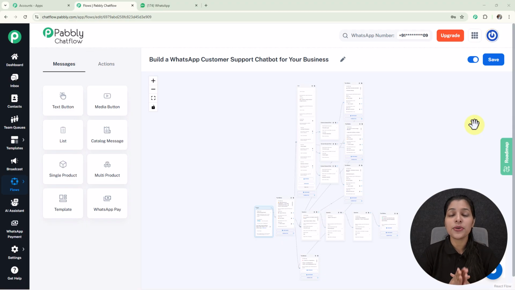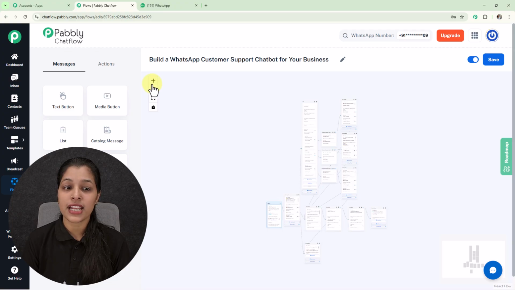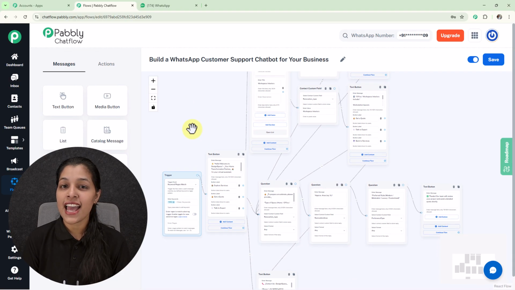So now let me show you how you can create this WhatsApp chatbot which is going to automate your customer inquiries and provide them details of your business. So now let's start creating this, and inside Pabbly Chatflow you can see right on the screen I have already created this flow for creating the chatbot, and this chatbot is going to automate all my customer inquiries. So now let's start creating it, but before that let me show you the real-time working of this WhatsApp chatbot so that you can understand its impact on your business.